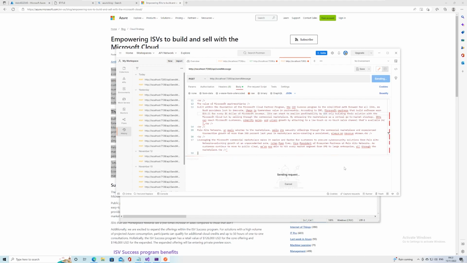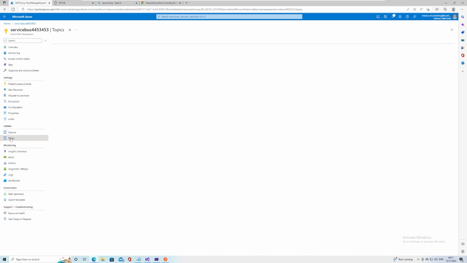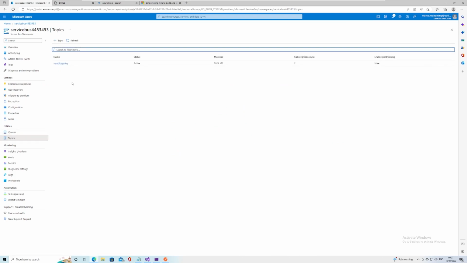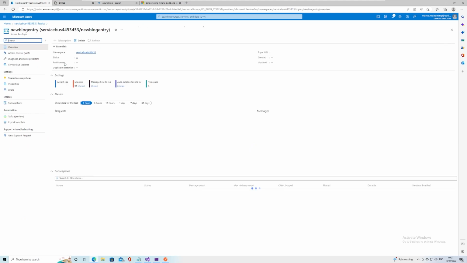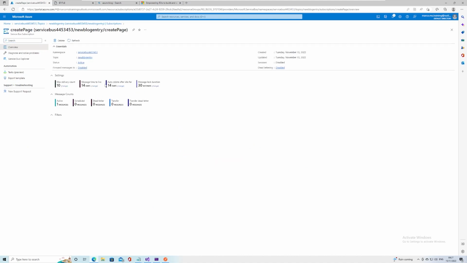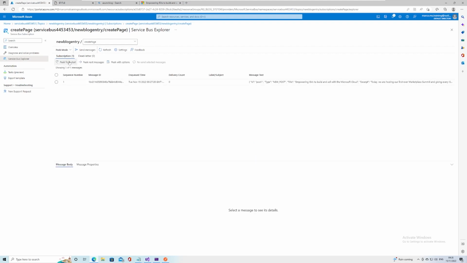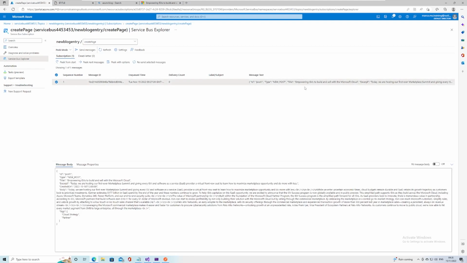Okay, call the endpoint. Apparently everything was okay, let's check it. Open your Service Bus on the Azure portal. Then go to Topics and choose New Blog Entry. Then go to the Create Page subscription. I notice a number on the subscription. It's a good sign, so click Peek from Start. Hey, I can recognize that JSON in the preview, yay. Click on it. Yes, it's our post, so our interface is working like a charm.